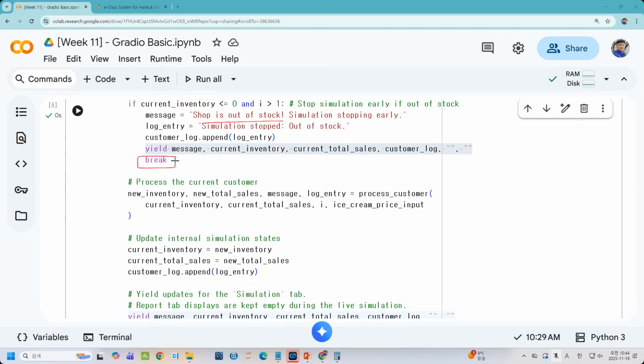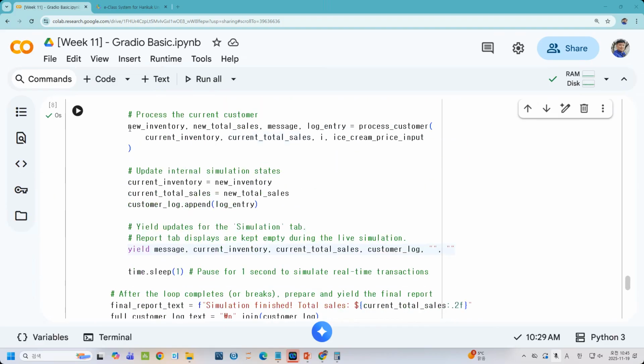Okay. We do not need to continue to the next customer because we already have no ice cream. Then stop the simulation. And then we have this one.